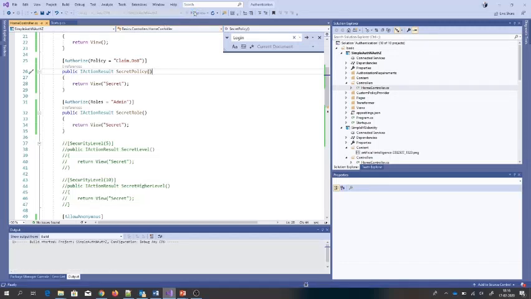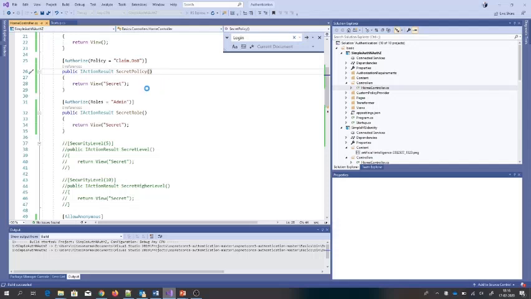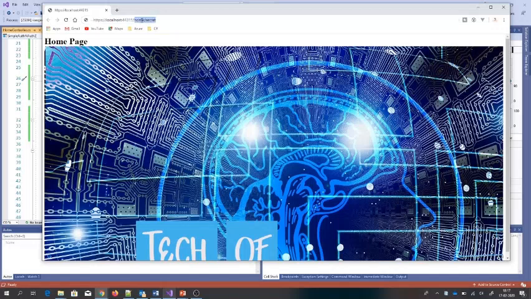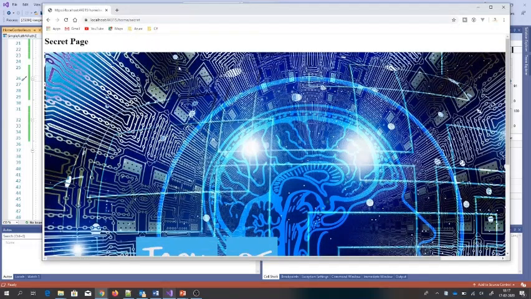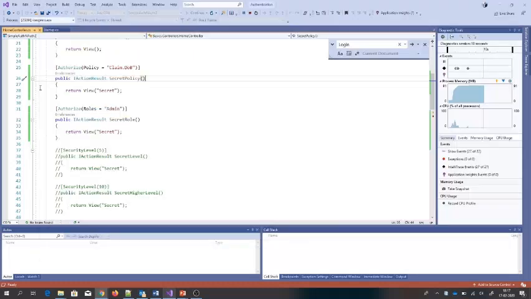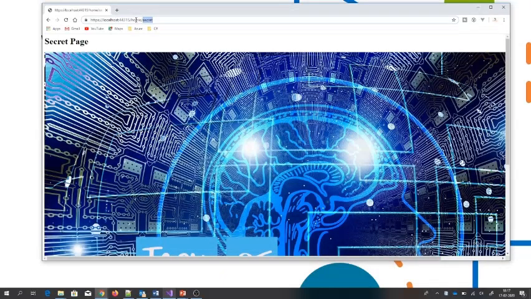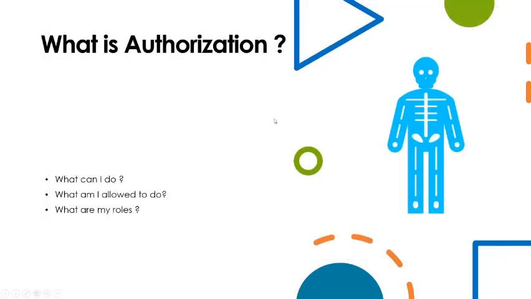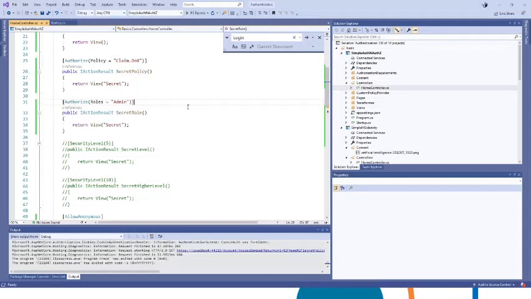I can go to any page now because I have all the policy and claim. So if I just comment DOB or any policy, then I won't be able to go there. So I go here, I could arrive at the secret page, and if I just call secret policy DOB, I am denied because I don't have that policy. Now let's do it another way.